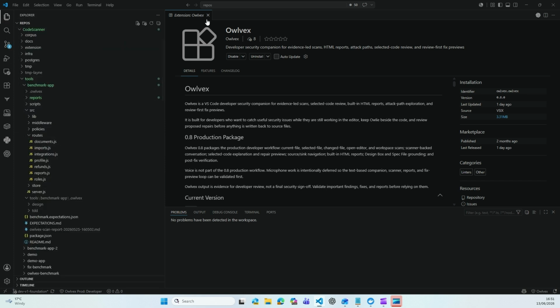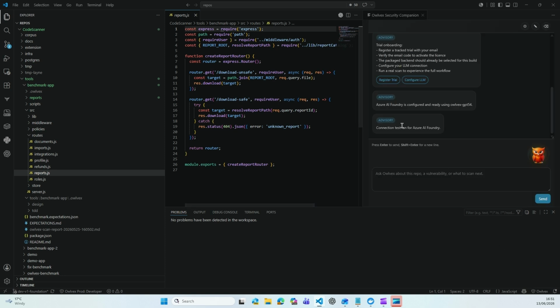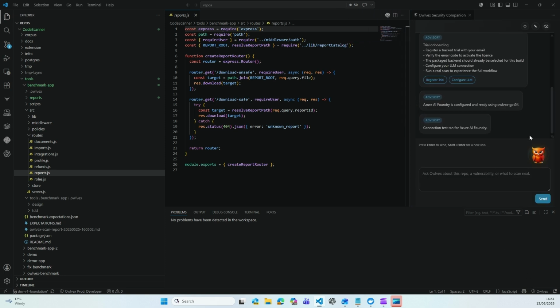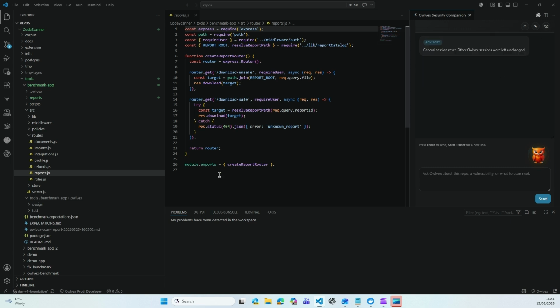I'm going to choose one of the files. I do have in here a couple of files that are purposely made for benchmarking. Let's choose this file here. On the bottom right, I will open Oli. And this is how you start a new chat. So I'm going to start a new chat. I'm going to erase the memory for this one because I want to start fresh.